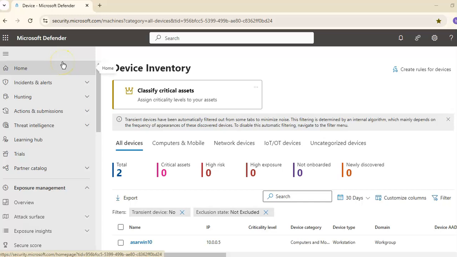This is security.microsoft.com. Now, to begin with, Microsoft Security Copilot is a cloud-based AI platform that can assist security and compliance professionals in protecting their organization's data. Security and compliance professionals can use Security Copilot to identify, summarize, triage, and remediate issues within the Microsoft Purview solutions, which is DLP, insider risk management, communication compliance, and e-discovery.